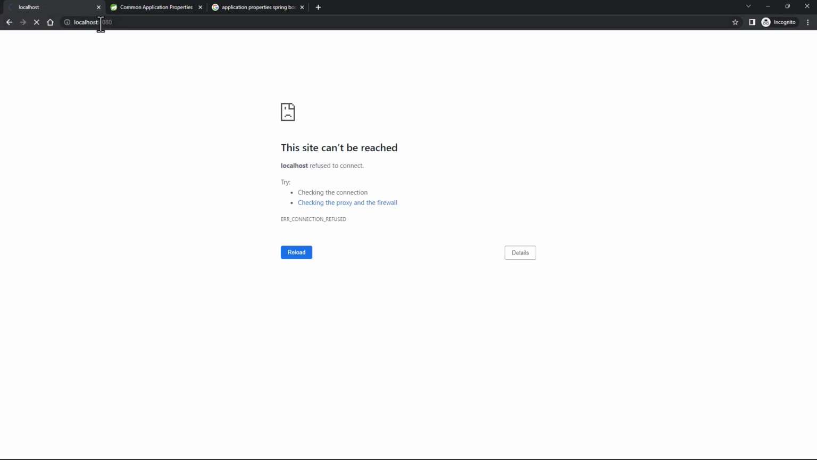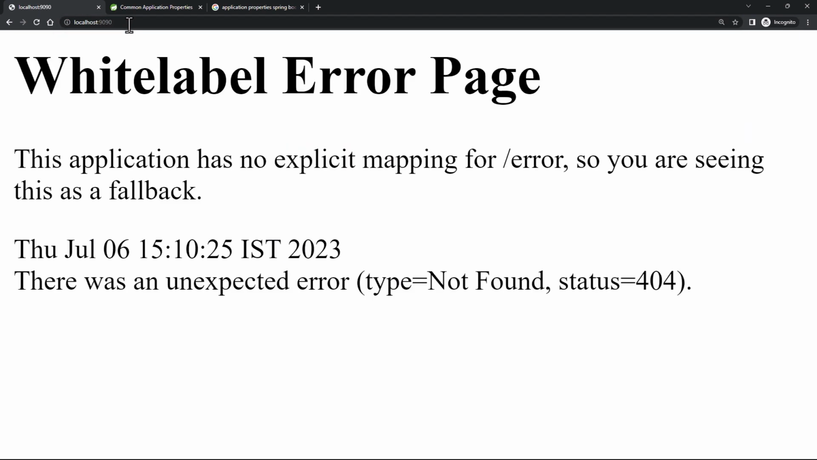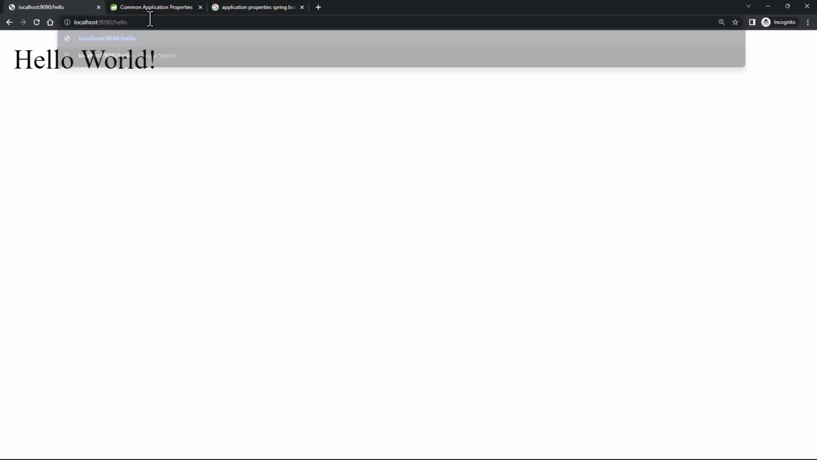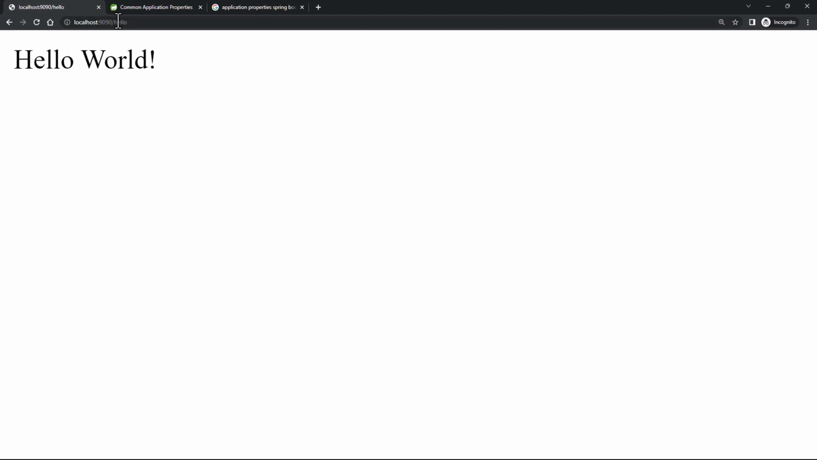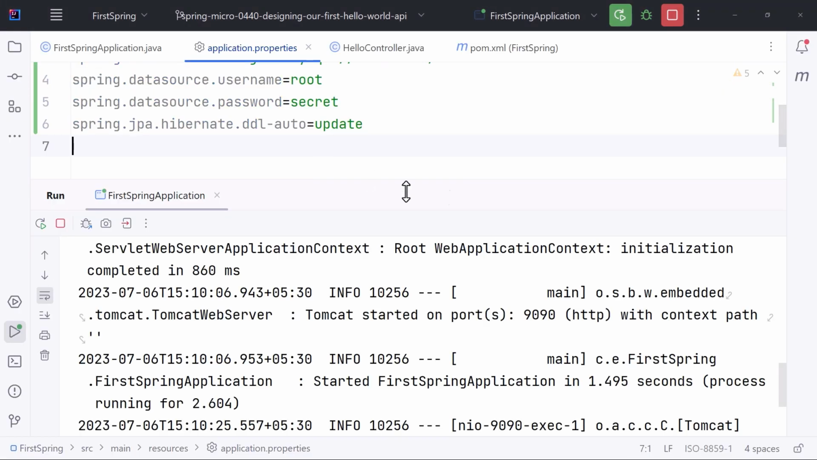So it's like site cannot be reached. And if you enter 9090, like over here, you will see this error appear over here. Okay, and you can go to hello and you will see the endpoint working perfectly fine. So this way you can customize the defaults that you have got using this particular application.properties. Okay, so you can go over here and you can specify this.